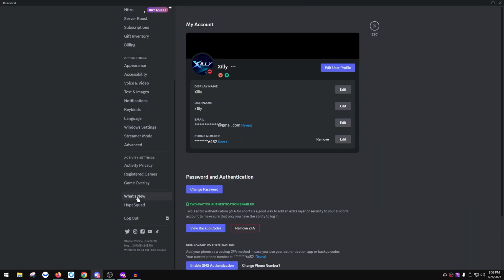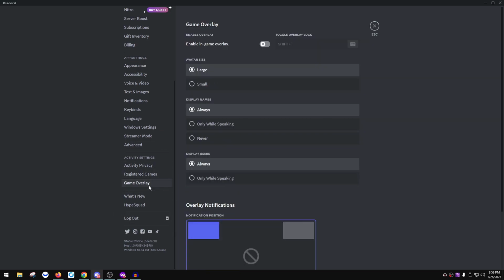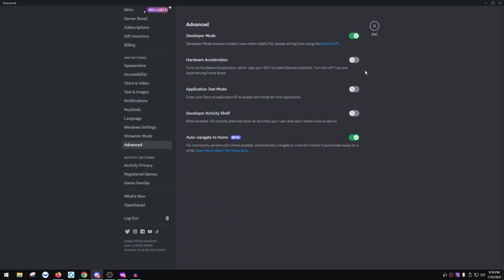and then all you want to do is scroll down and go to game overlay. Make sure this is off. You don't want to use the game overlay with Discord. The game overlay actually introduces FPS drops, stutters, and just horrible input lag whenever it's enabled, so you really don't want this enabled. Then you want to go to advanced and hardware acceleration. You might already know to turn this off, but again, turn this off.